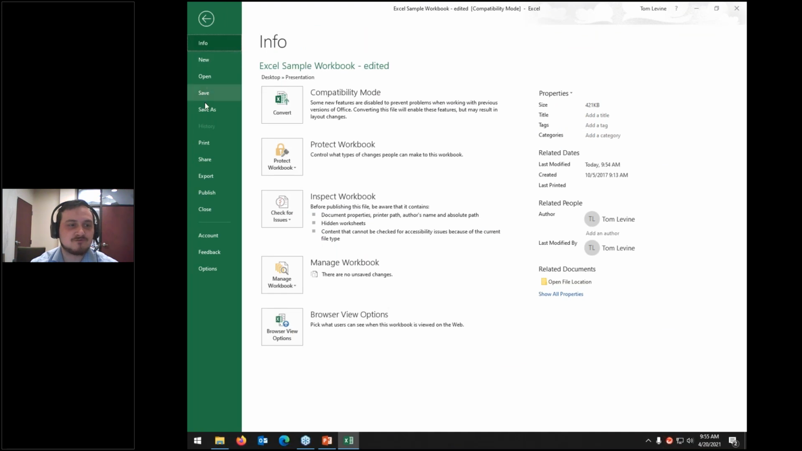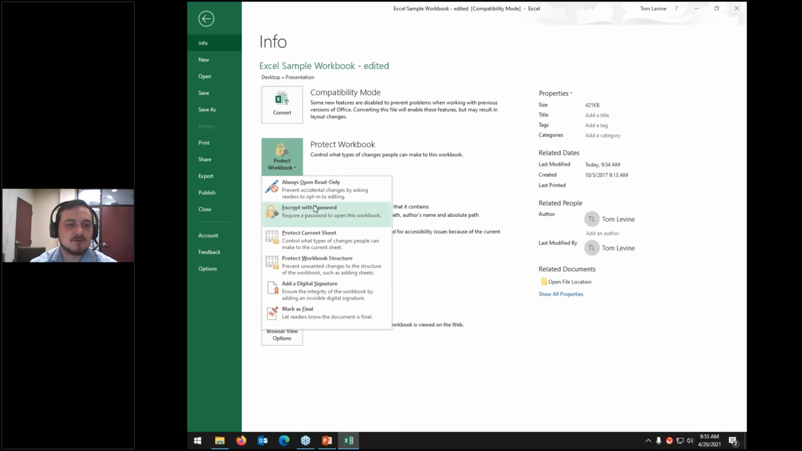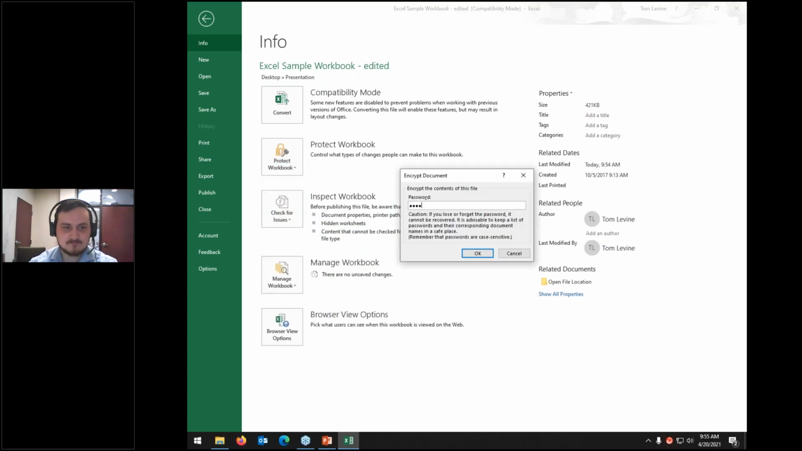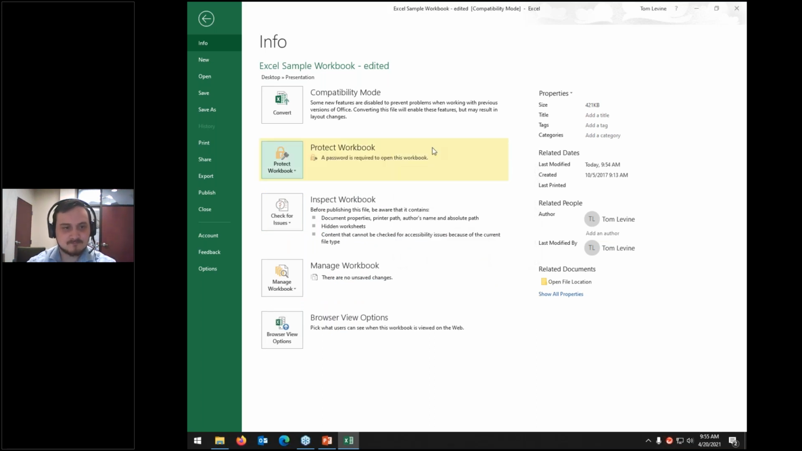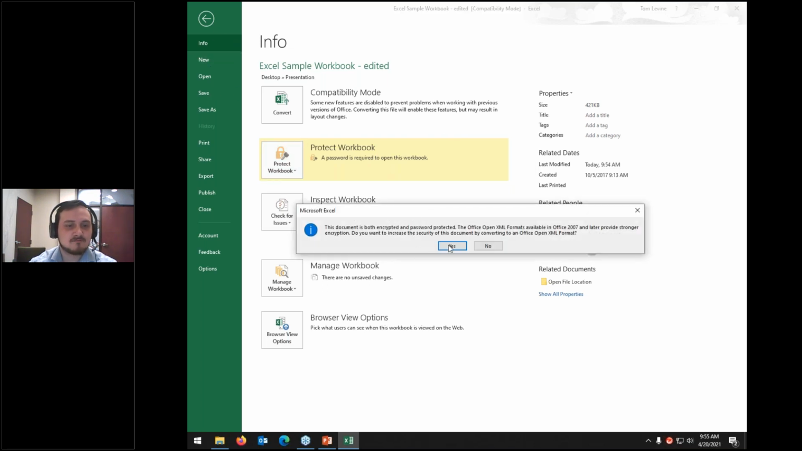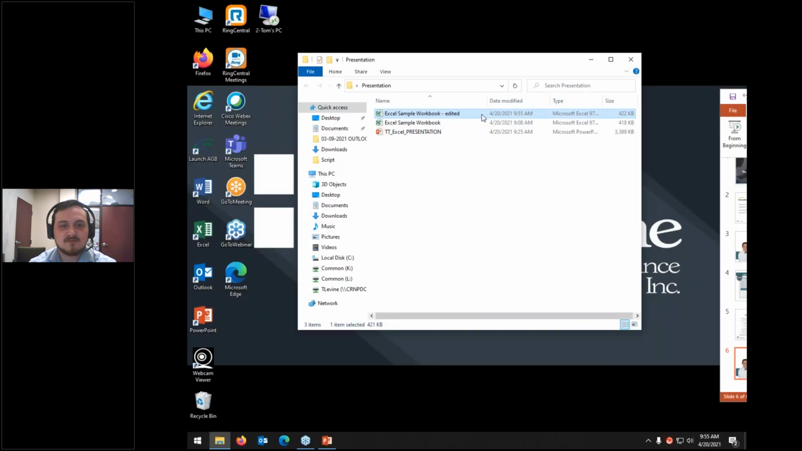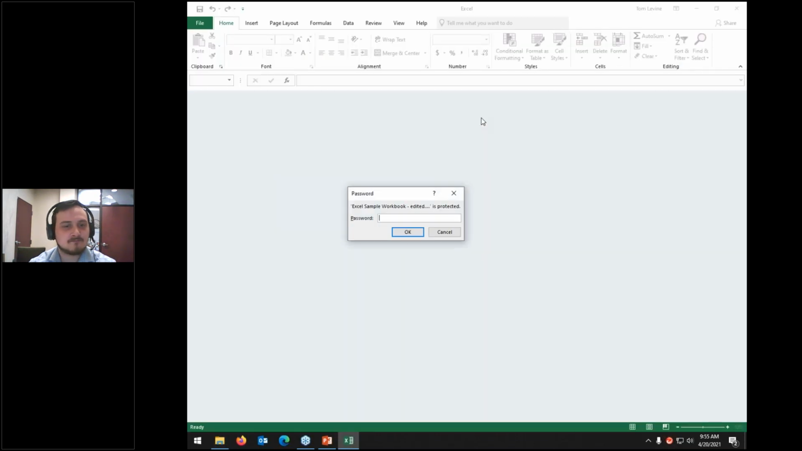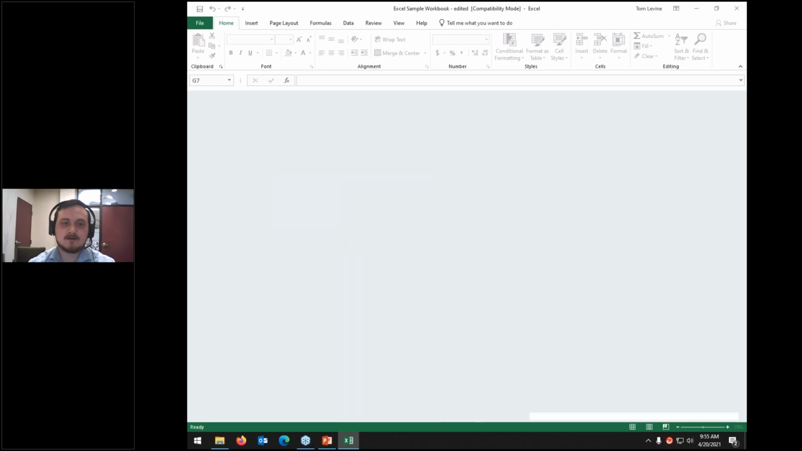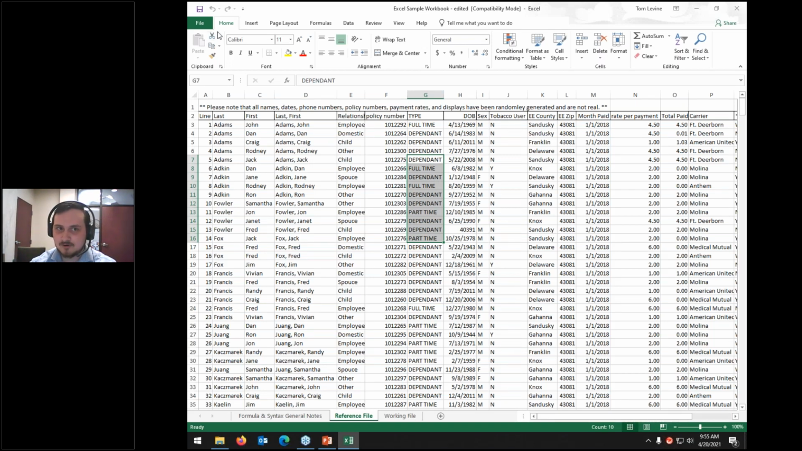The other option is to go to File, and under the Save information here, for Protect Workbook, we can Encrypt with Password. That should do it this time. Okay, now a password is required to open the workbook, and I'm going to save. Then I'm going to reopen this. And as we can see, it prompts me for a password. I re-enter the password, and now I can access the workbook.